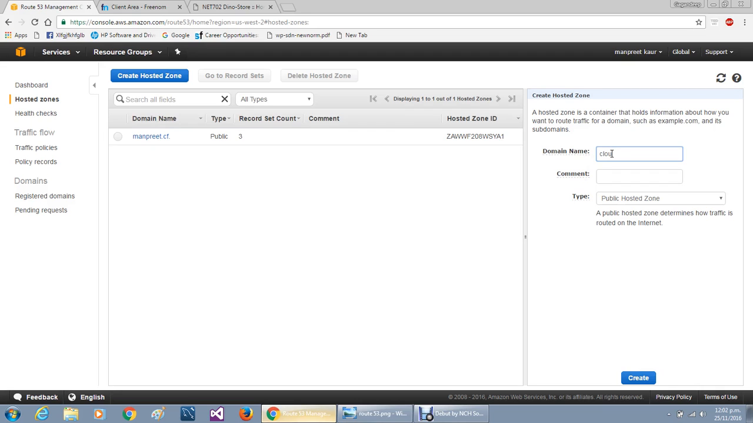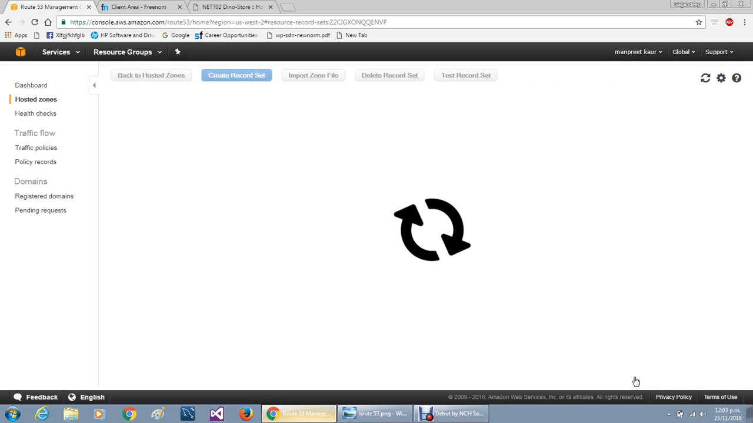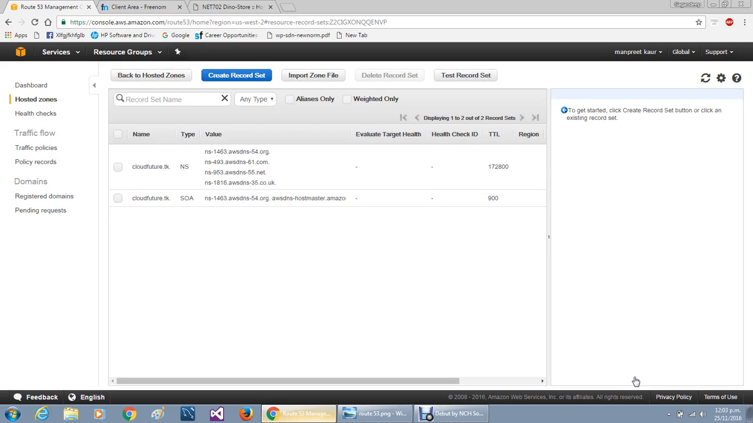So we will write the domain that we have created on the Freenom website, cloudfuture.tk, and in the comments we will write any comment so that it can be easily identifiable for us, and we will keep it as a public hosted zone. So create this zone, because we want to access this application publicly.